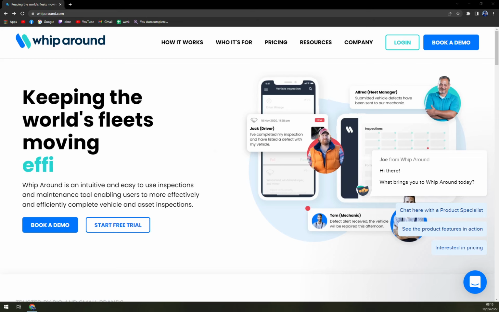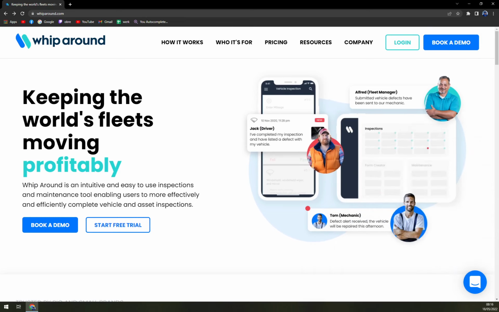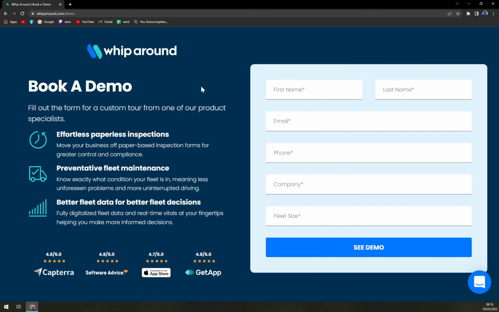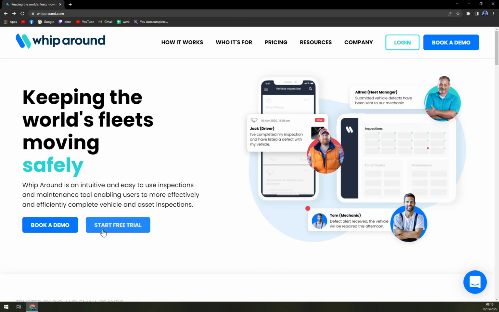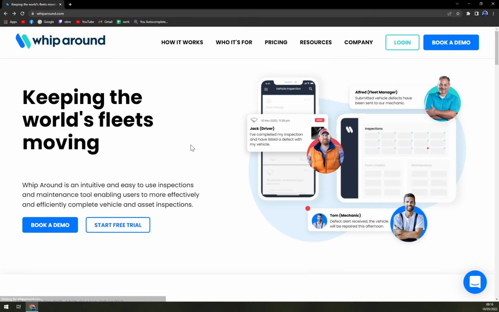They are located in Charlotte, North Carolina, and it's mainly based for businesses. If it's small, medium, or large, doesn't really matter. You can run it in your web browser, and also you can download the application for your Android or iOS phone. As you can see, they are providing a demo that you can ask for straight away, or you can start a free trial, but we'll get back to it in a few moments.